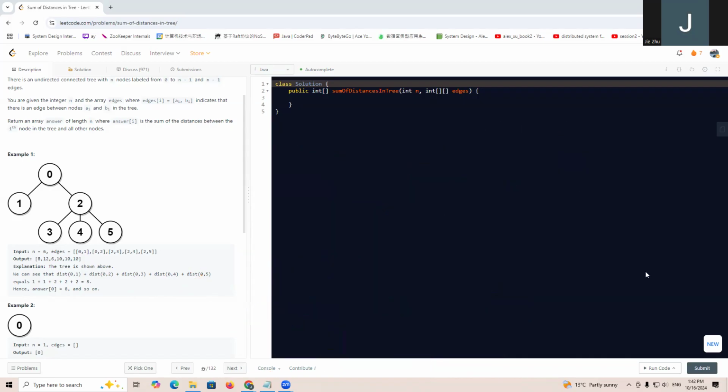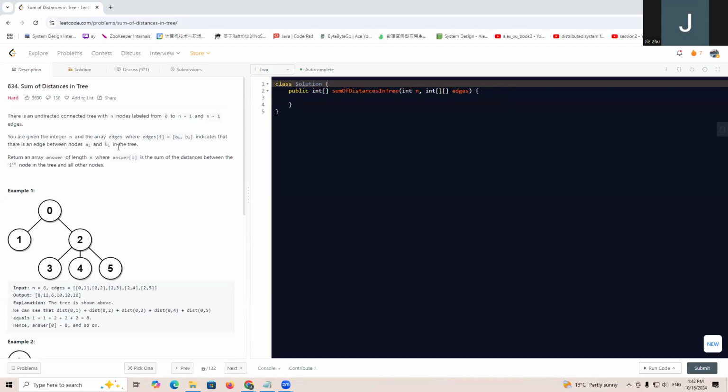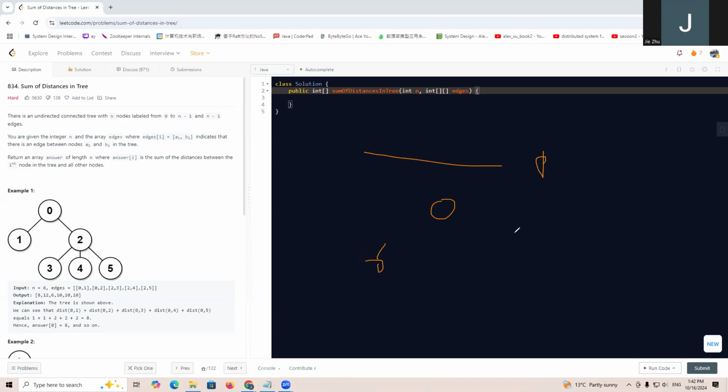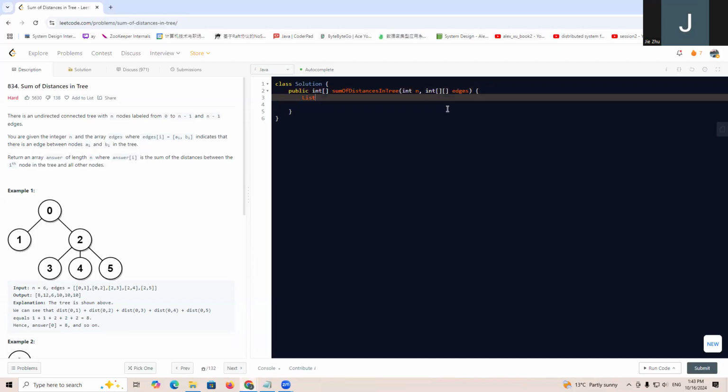So let's write code for this. We need two steps of DFS. Since the second transition is from the parent to its child, it will be pre-order. And the first DFS is post-order because we want to see the counts which contribute to its parents, and also the distance contributes to its parents. So from these edges we compose the trees.